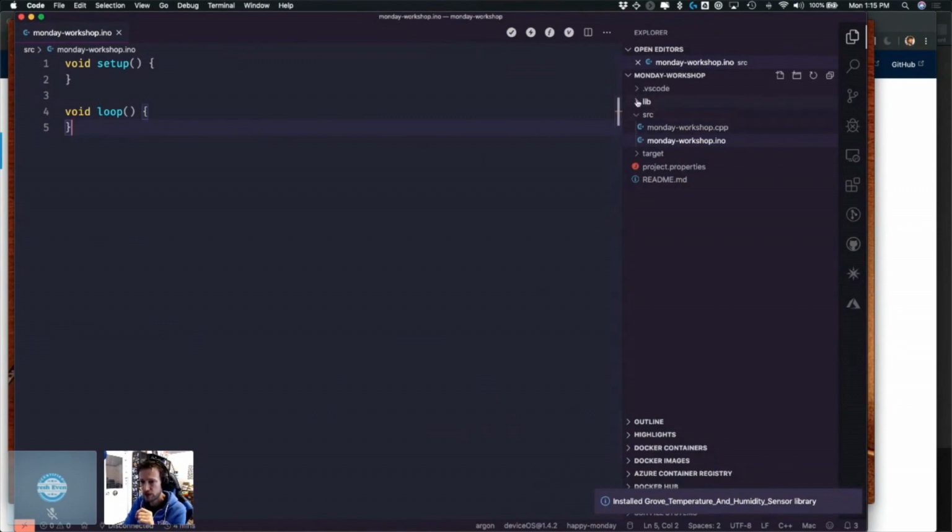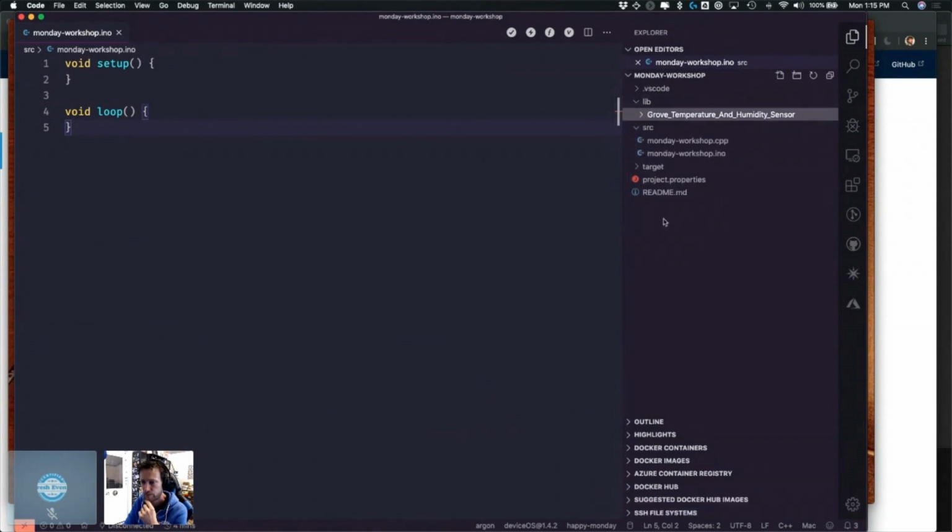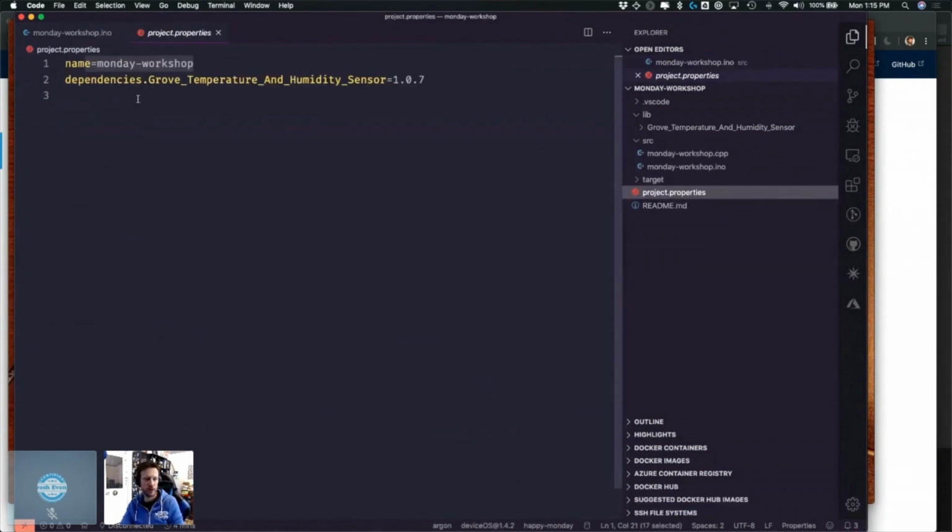And after it installs it, you'll notice that you now have a lib directory and a folder for the Grove temperature and humidity sensor. And if you open your project properties, you'll see that a dependency has been added here as well. The nice thing about adding this dependency is this is what the cloud compiler uses to determine how to build your firmware. So you could still take this source and go to the cloud compiler and get a binary without having to have it installed.